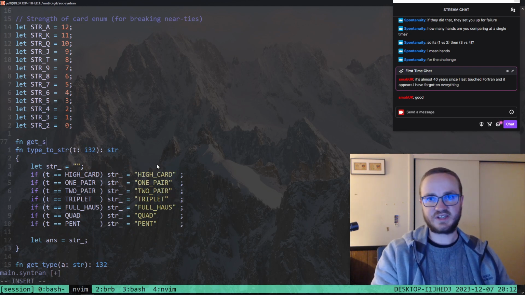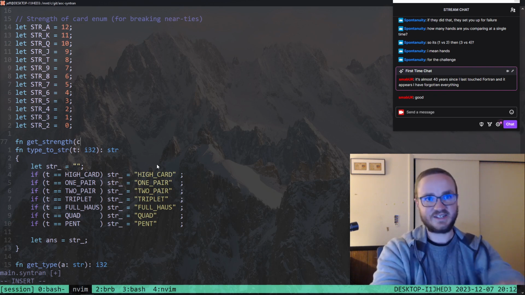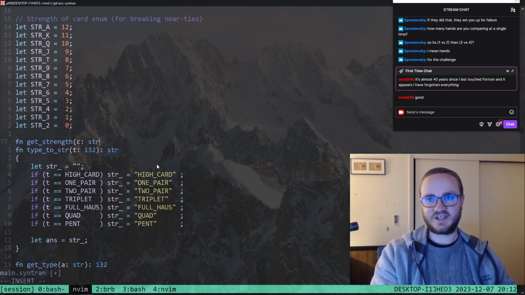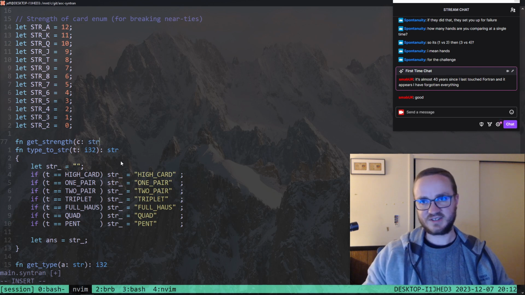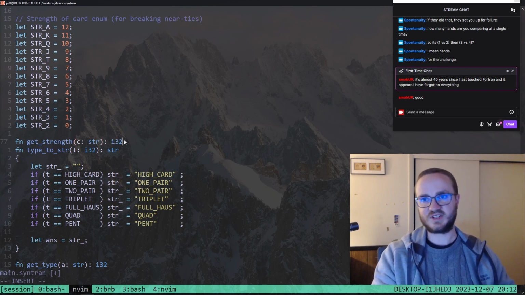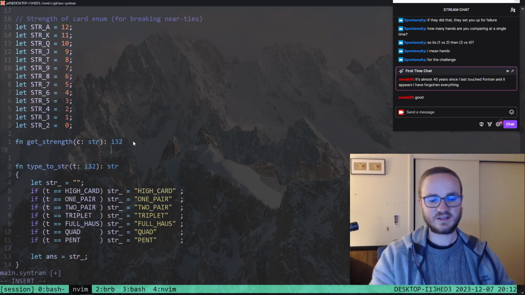So function get strength, and that's going to take basically a character or a card. I'm just going to call it C. It can stand for character or card, whichever you prefer. But I don't actually have a character type in Syntran, so this is actually going to be a string of length 1, and now this is going to return an integer strength, which is going to be one of these enums.